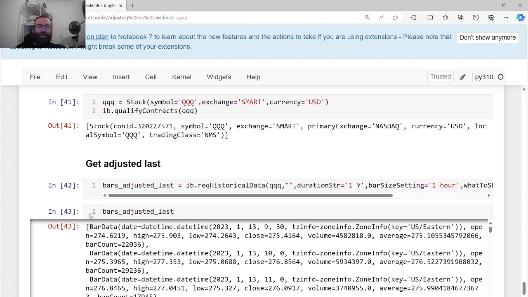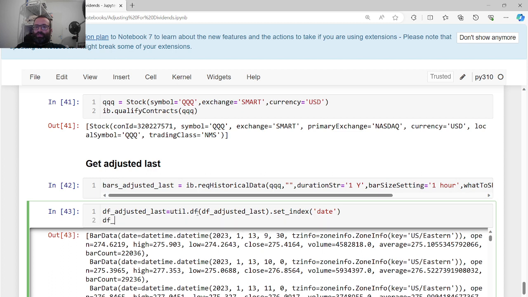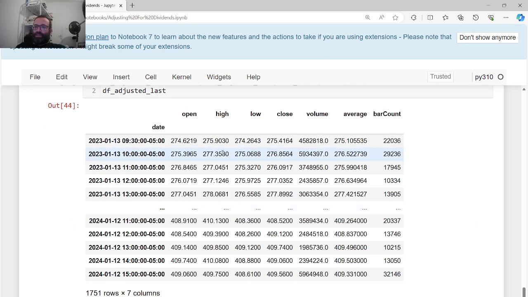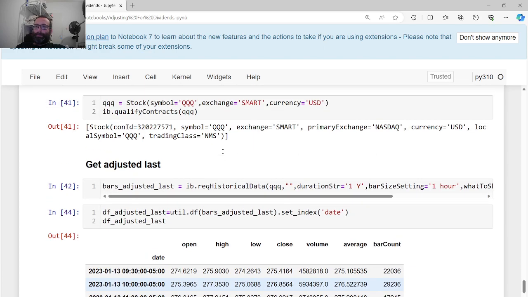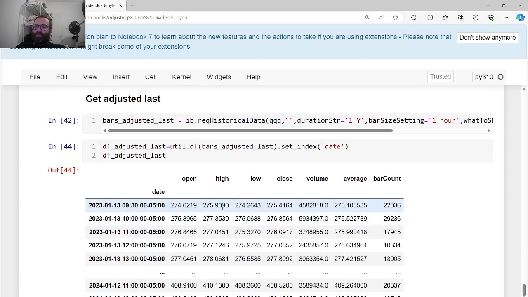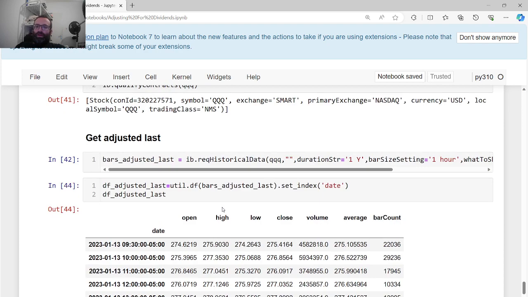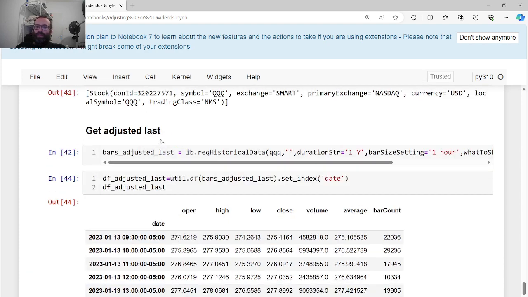Of course you can make this a data frame by doing util.df, and we can set index to date. So this would be df adjusted last, util.df of bars adjusted last. Okay, so this is the adjusted last price. So this is the thing we want to match. Okay, so now let's get the trades.